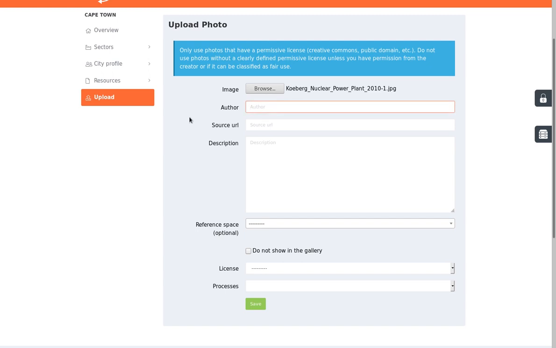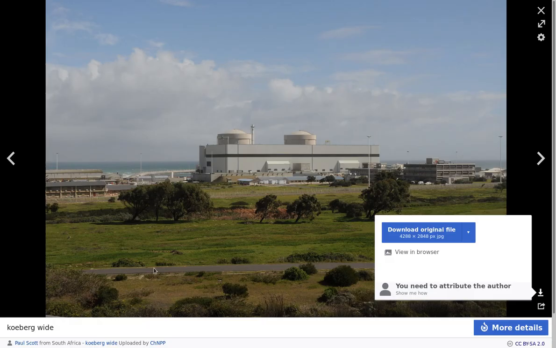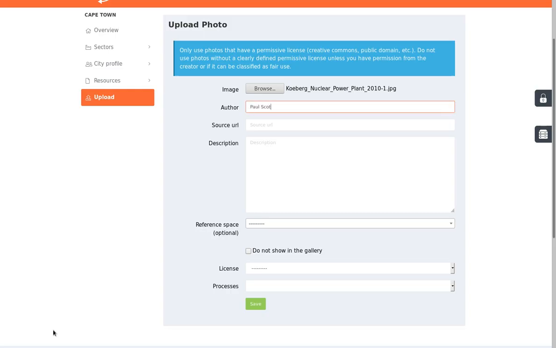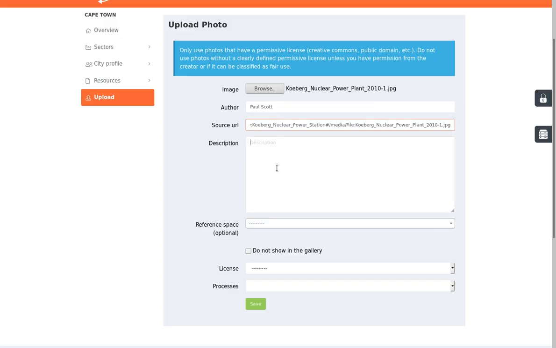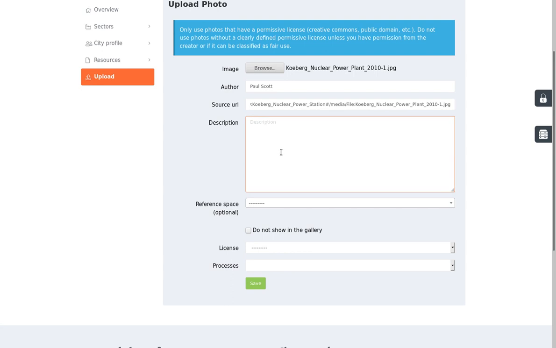And now it's important to provide details about the authorship. Perhaps it's your own photo, that's great. And then you just put your own name, and if not, you need to provide details on who took this photo. So I'm just gonna go back and forth to check the details on this page. So here we can see Paul Scott. So this is the link. So I'm going to copy the link of this page. In here, a description of what this is.